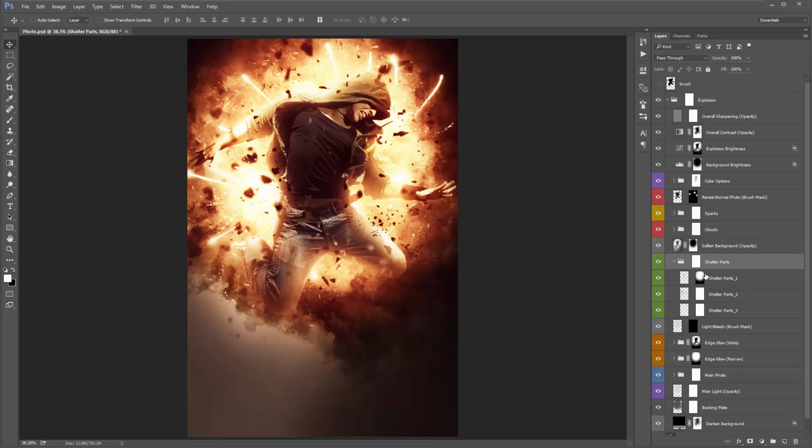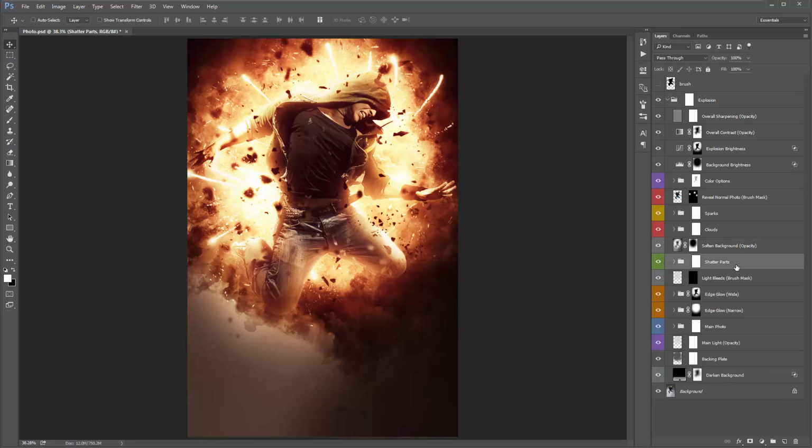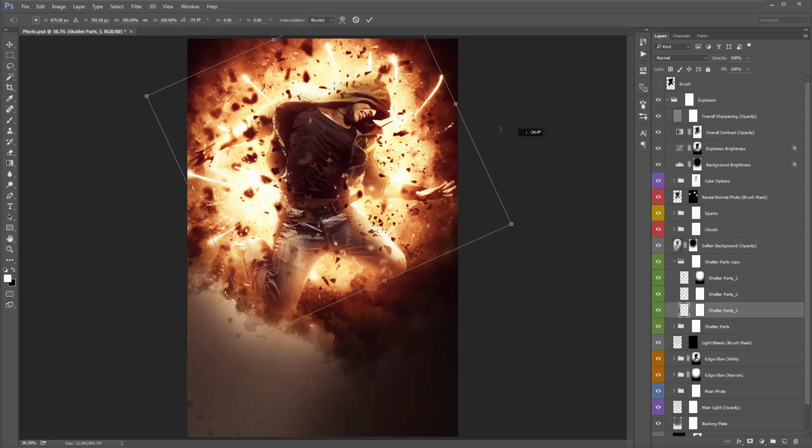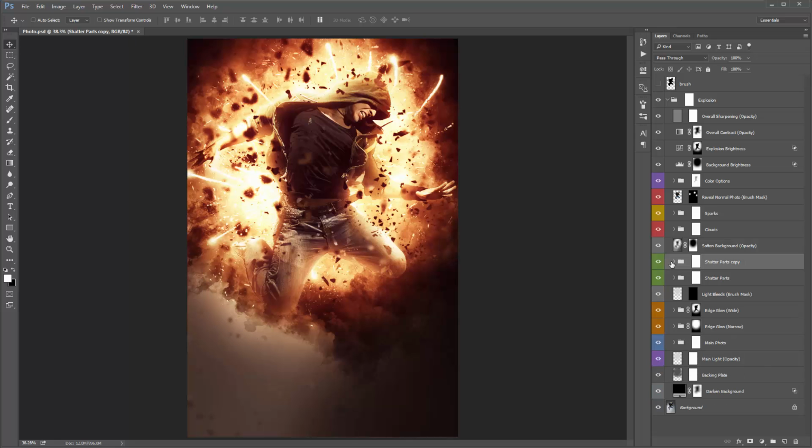If you go inside here, there's a bunch of different layers. If you want more broken up parts, I can just duplicate the entire folder, Control J, Command J. I can start moving these around. Try rotating them a bit so it doesn't look like that layer's just been copied. I can flip it horizontal, whatever you want to go for. It's too much for what I want here, so I'm just going to delete it.